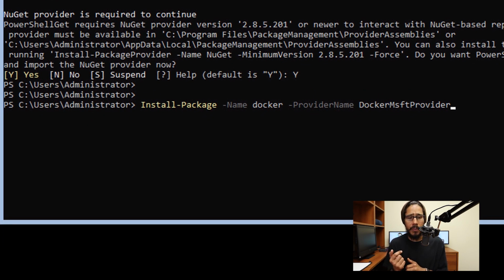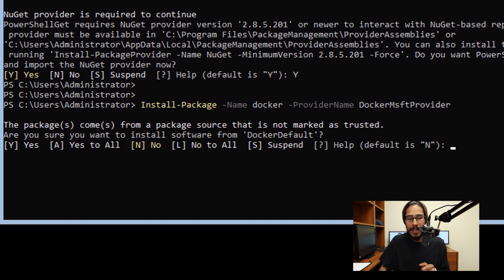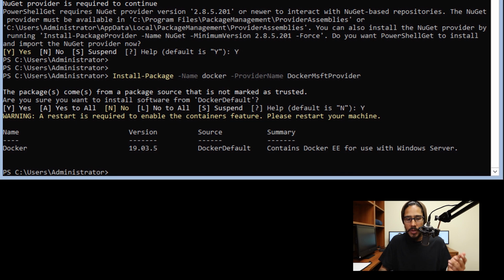Once you're done there, I'm going to run the following command. Install-Package with a parameter of Name, Docker, another parameter of ProviderName, DockerMsftProvider. Again, MSFT stands for Microsoft. Hit enter. It's going to ask you another question. Do you want to install the software? You definitely want to install it. So hit Y for yes, hit enter, and you're done.